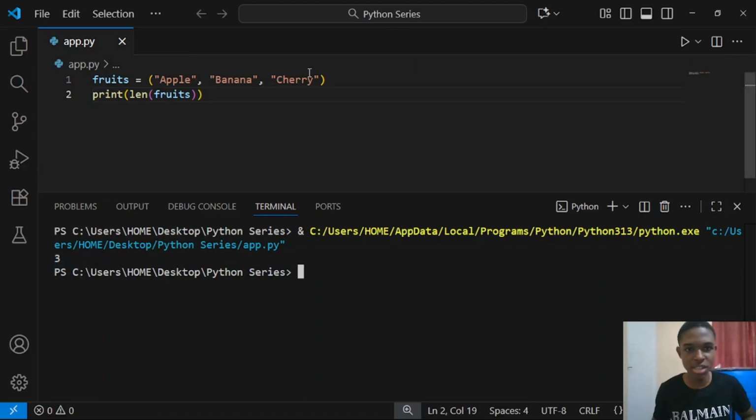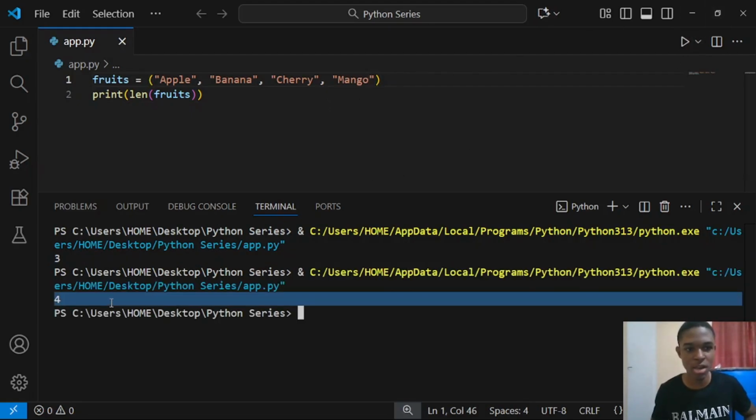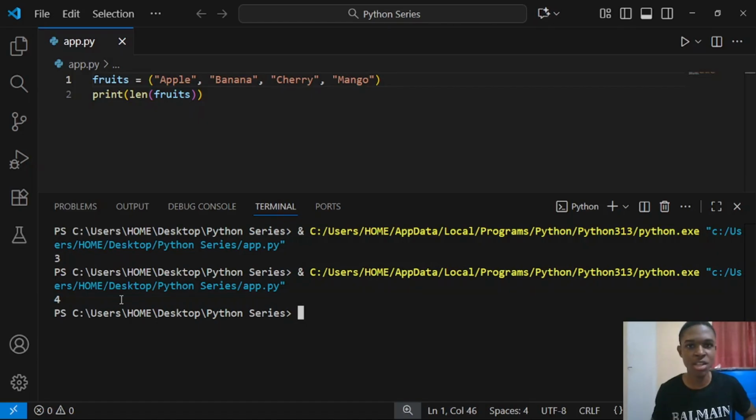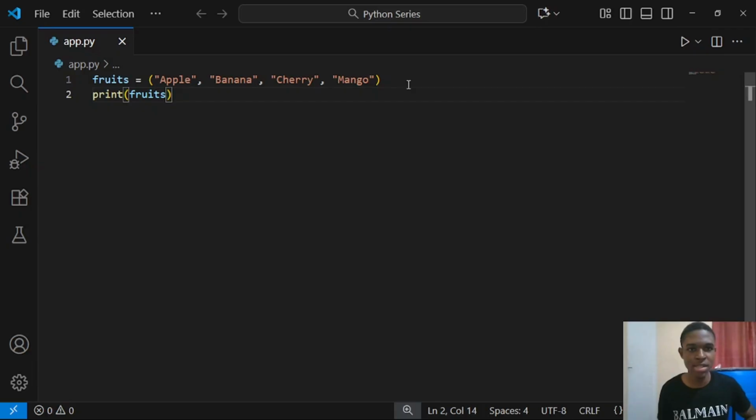You can see if we add another fruit, let's say mango, we save our code, then we run it, you'll see we'll get 4. So we use the length function to get the length of a tuple, just like with lists.